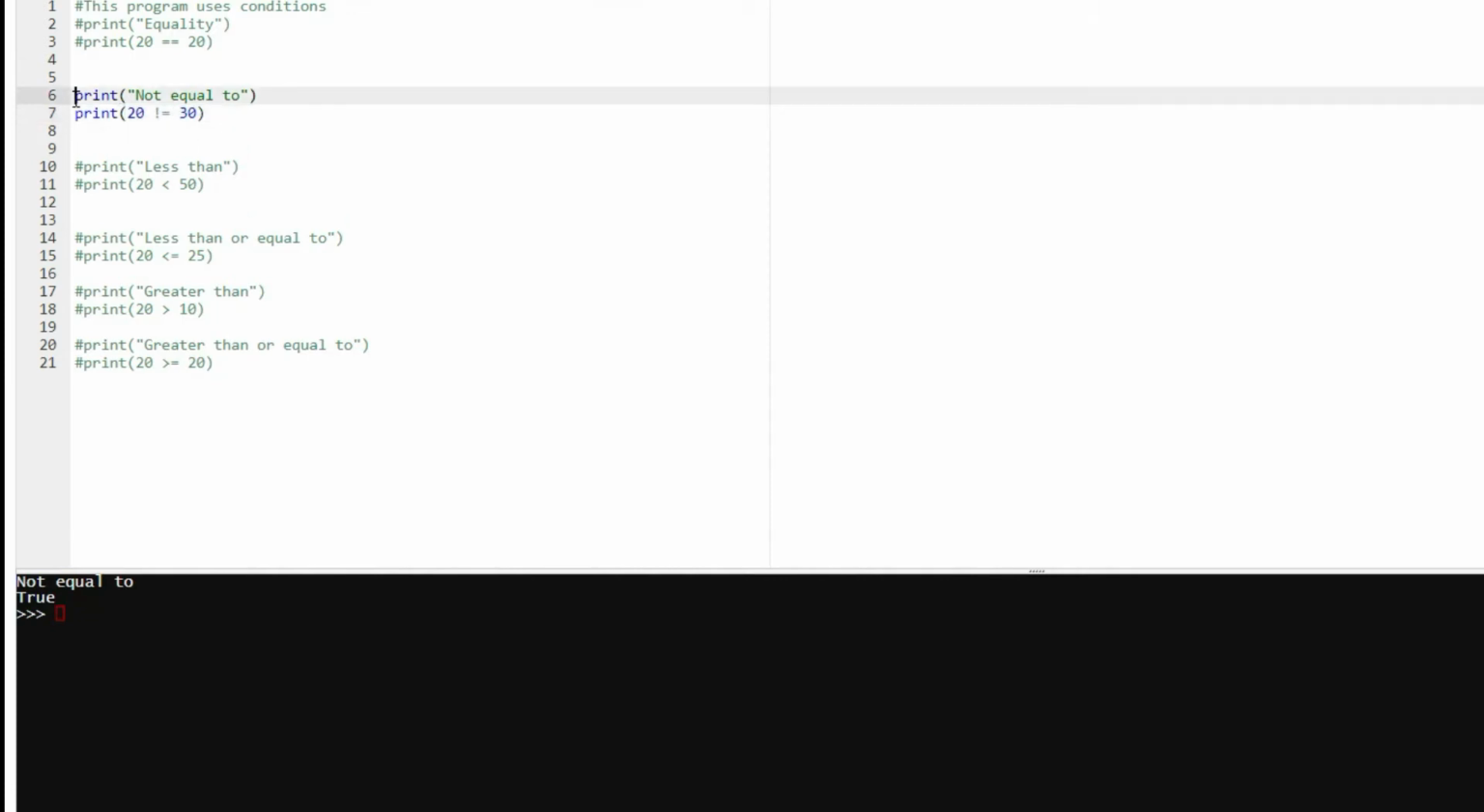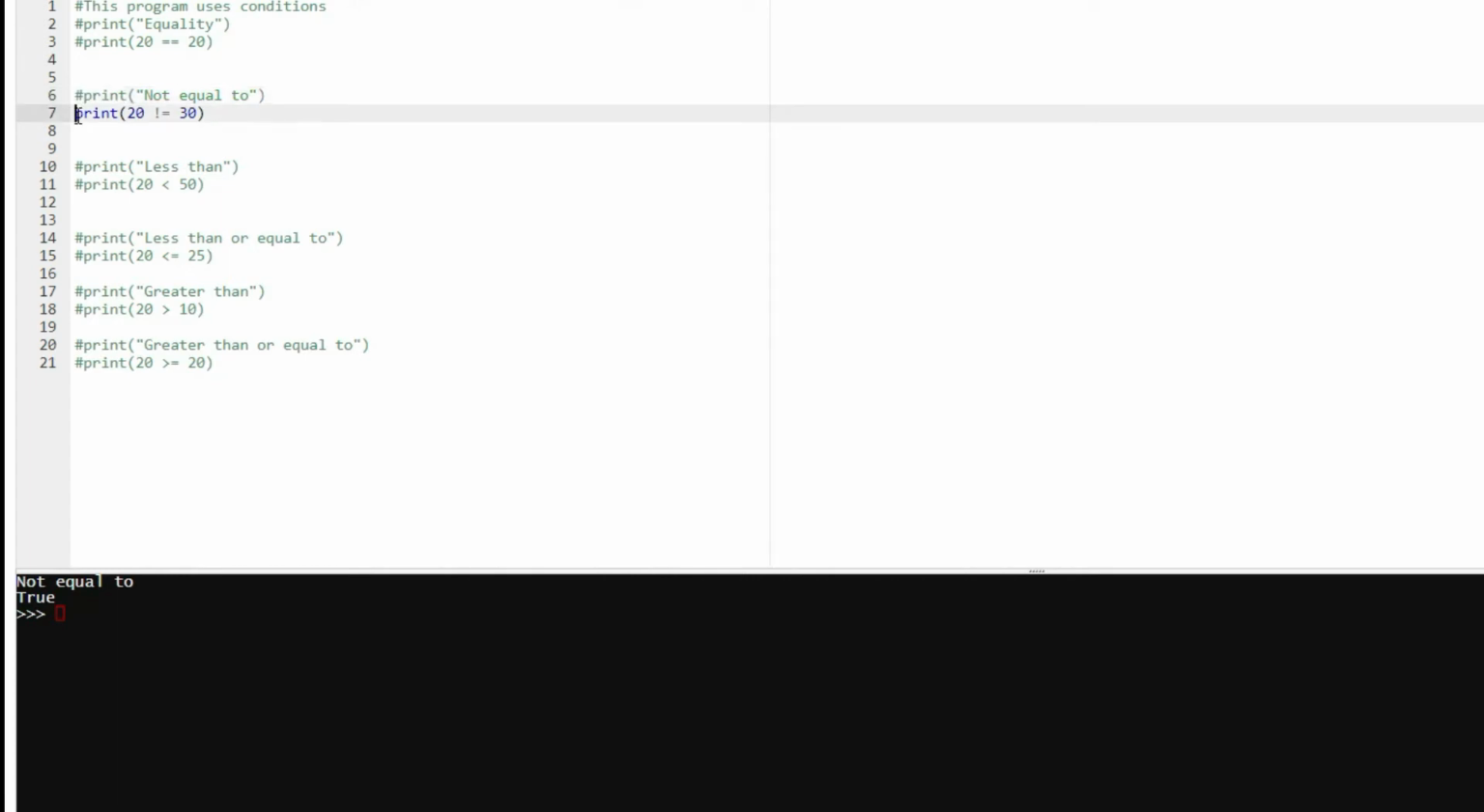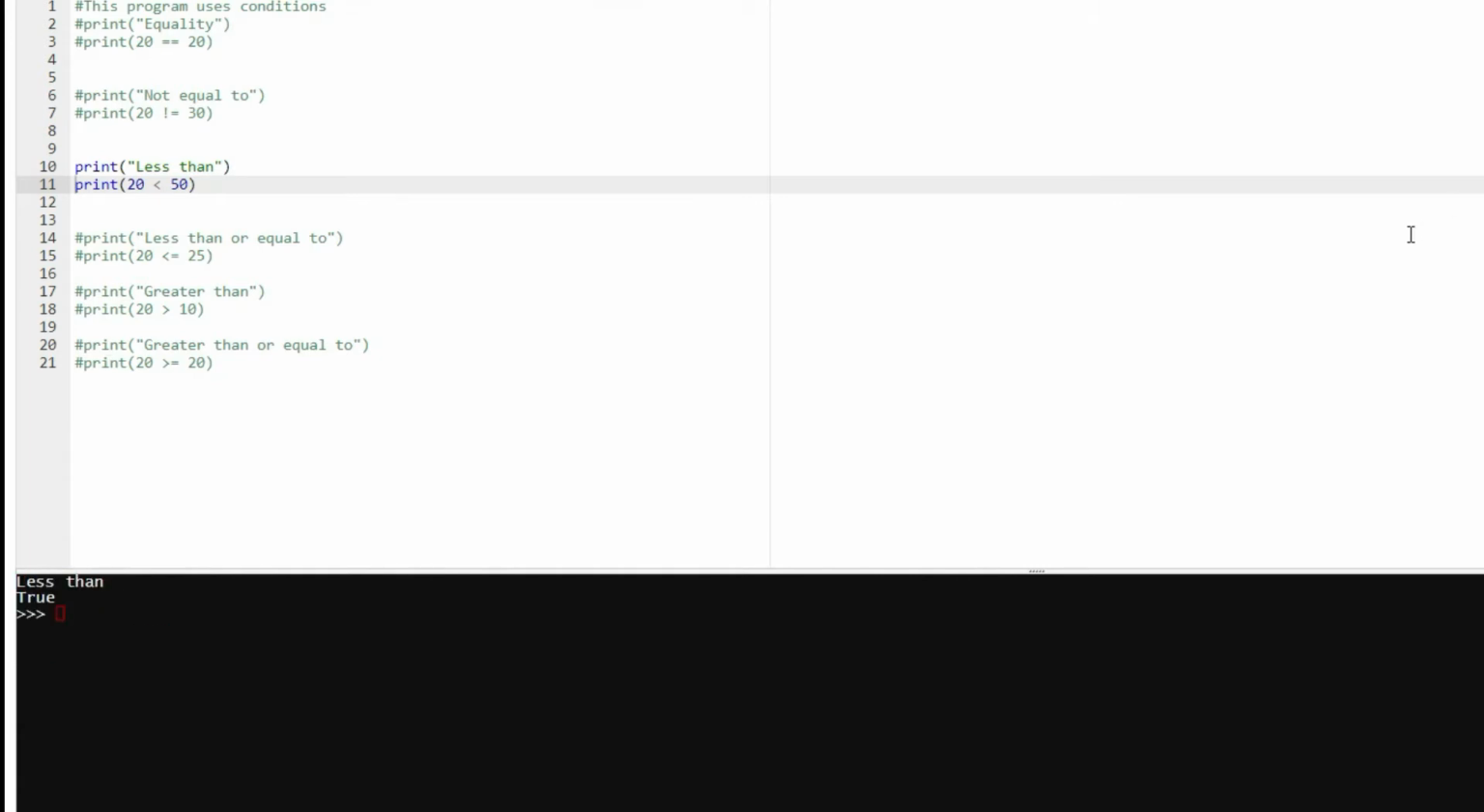Let's go ahead and comment this to hide it, and go to the next line and uncomment that one. You would want to type the examples, of course. So let's go ahead and run this. The less than operator prints True because 20 is less than 50.